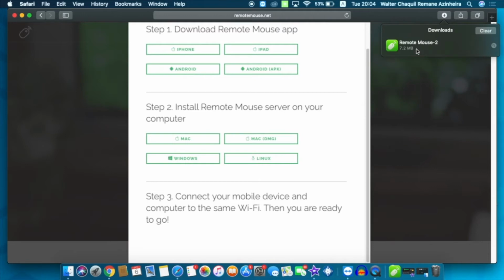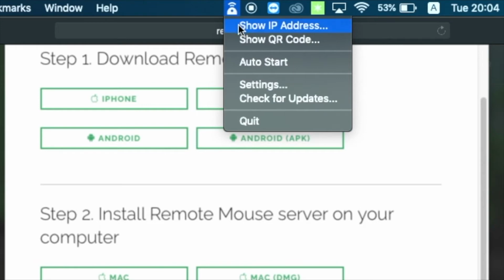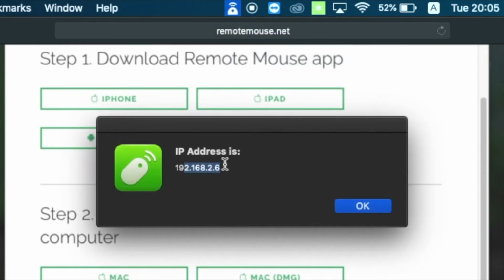Once it's fully downloaded, I'm gonna double tap on Remote Mouse and click on Open. As you guys can see, I already have the remote server right here. Click once on it and tap on Show IP Address. All you need to do now is just type the IP address shown here into your phone.